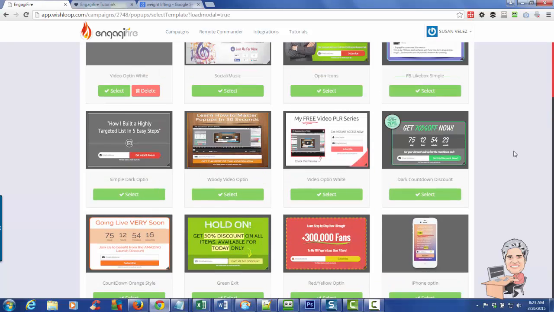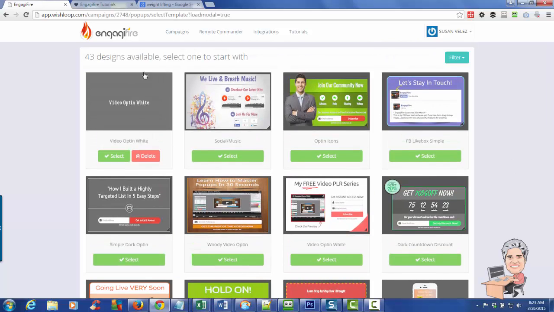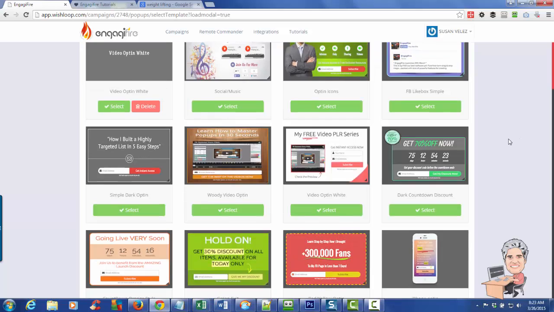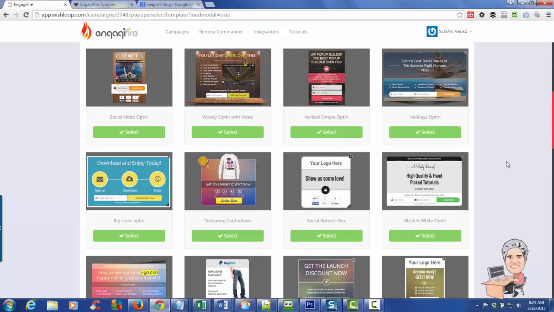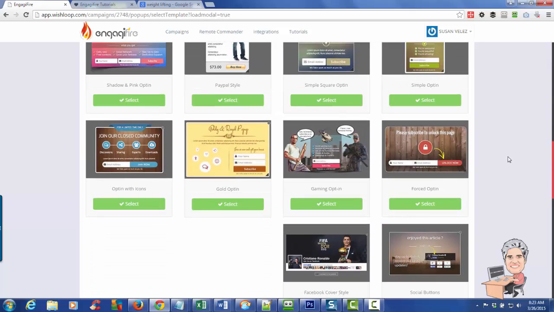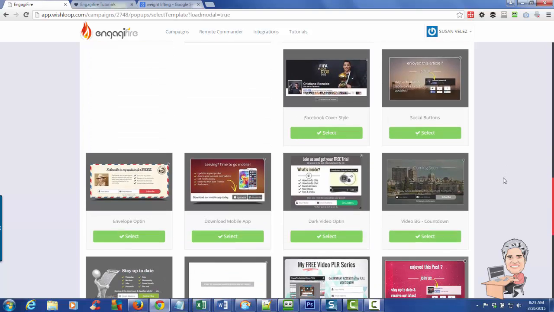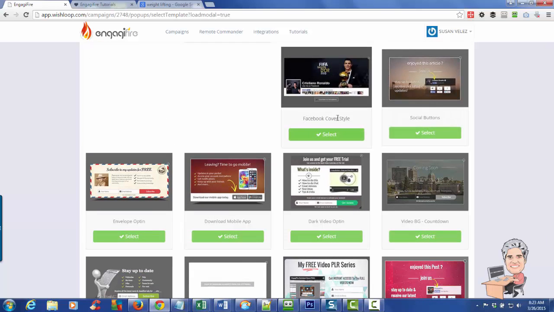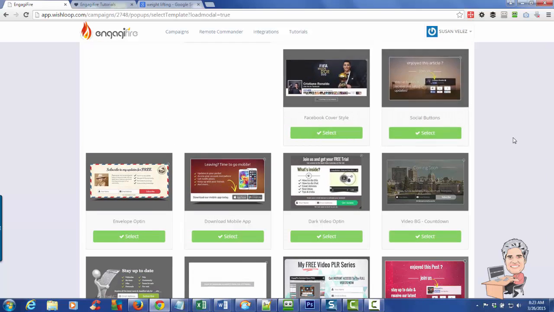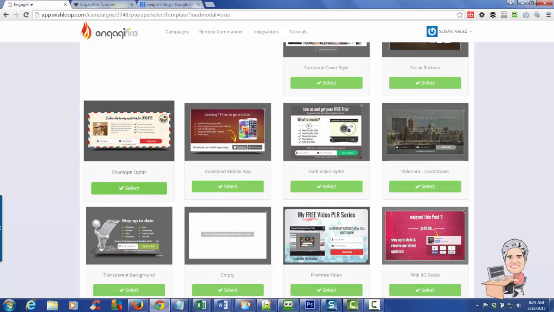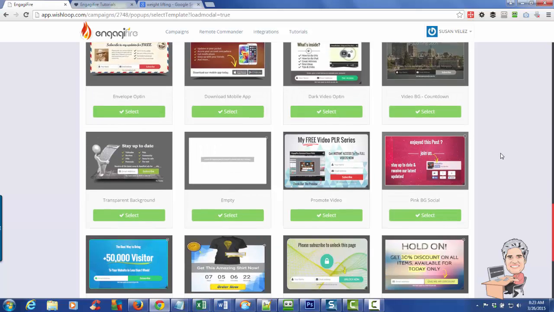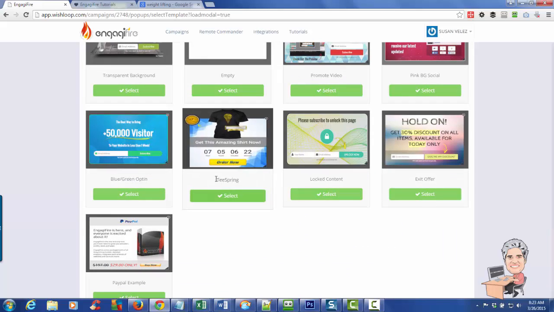So when you first get here, you can see that there's a ton of templates that you can choose from, and it's got 43 designs available. This is great if you don't have a lot of design skills but you want a fancy looking opt-in box. You can see that it's got a Facebook cover style, one with social buttons, an envelope opt-in, and also a really cool feature: if you're in the Teespring niche, it's got some available just for the Teespring niche.